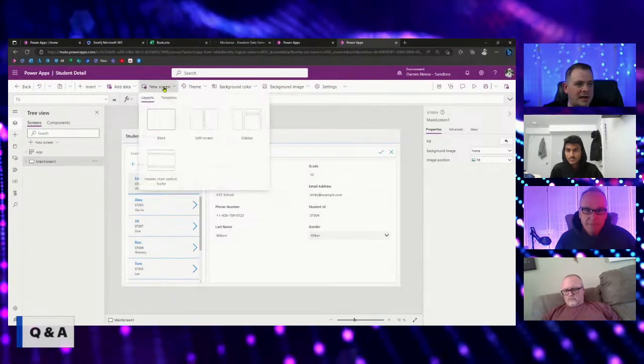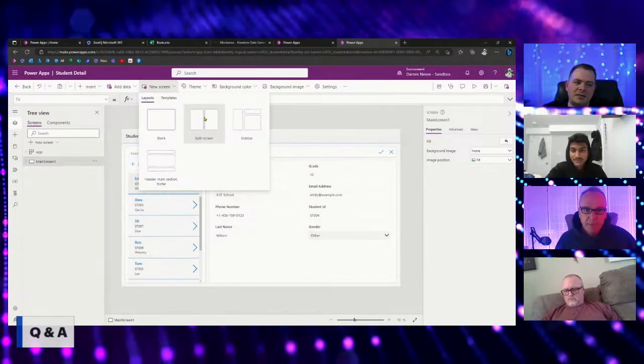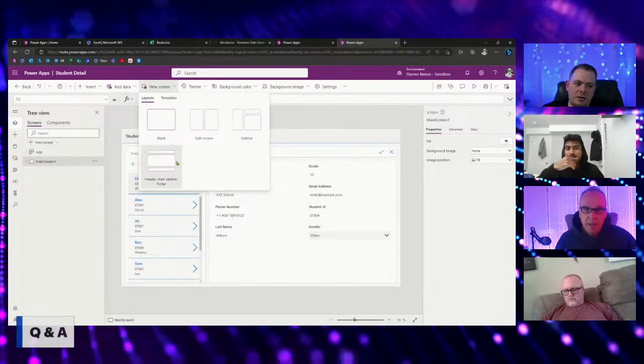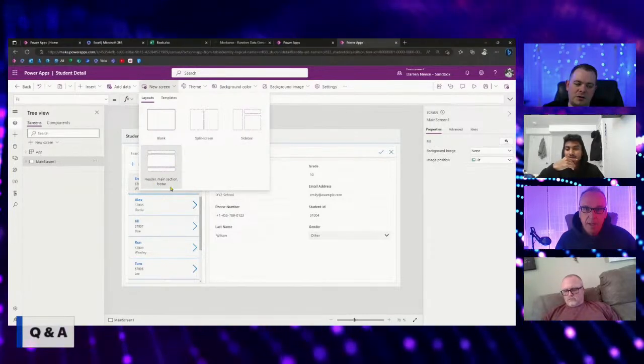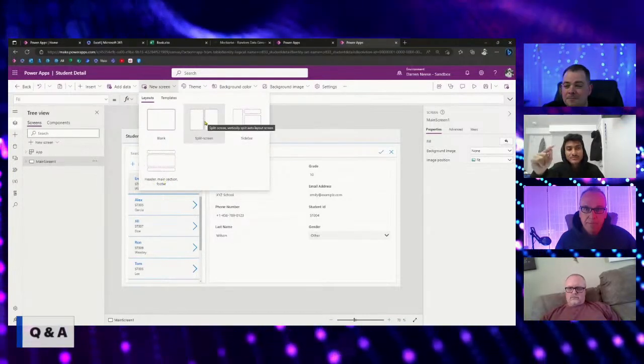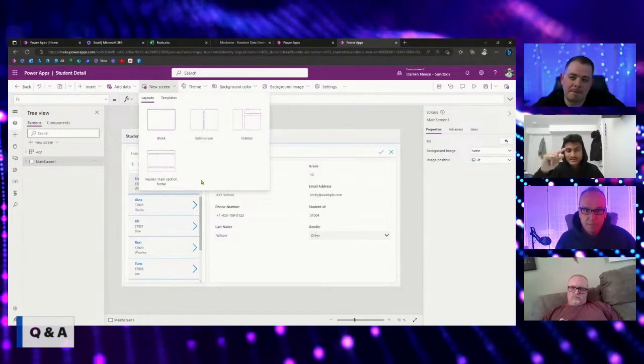So I can go up here to the top, add screen. Yeah. Okay, look at that. Split screen, sidebar, main header, main footer section. So are these galleries on a screen, or is it, what are those?